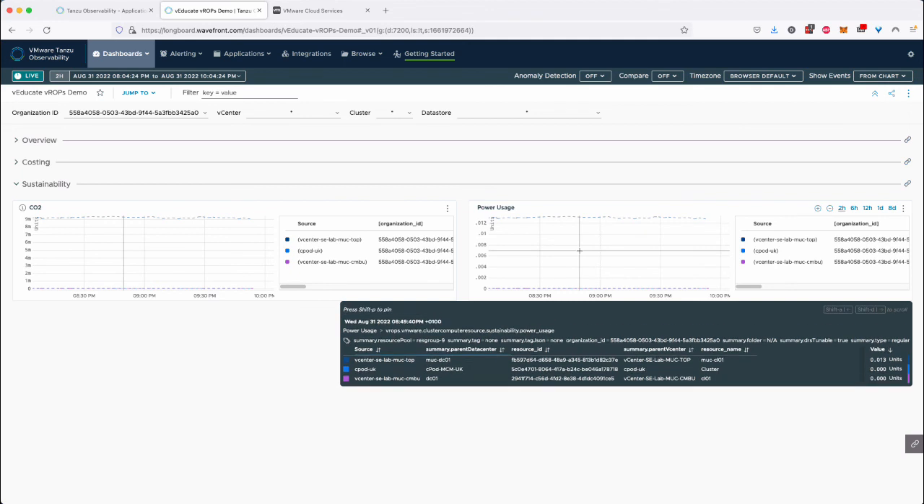So that was a really quick and simple overview of getting started with the integration between vRealize Operations Cloud and Tanzu Observability, and then just editing that live dashboard to bring in some extra metric data there as well.